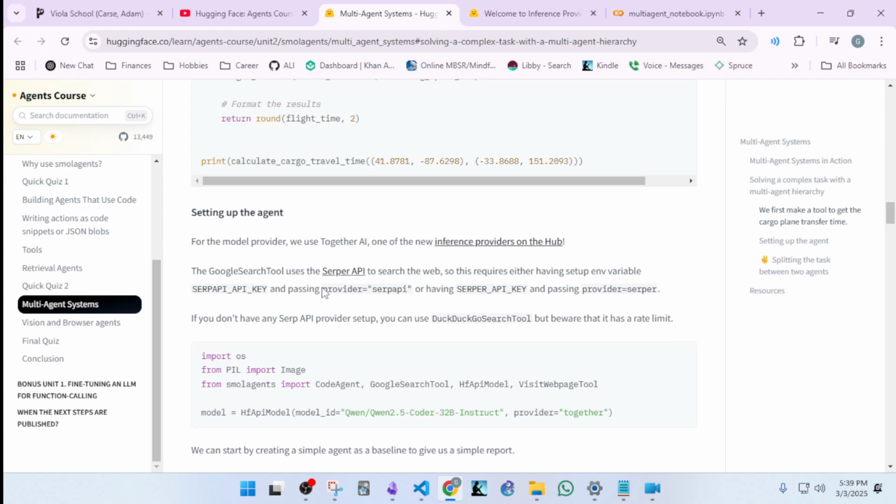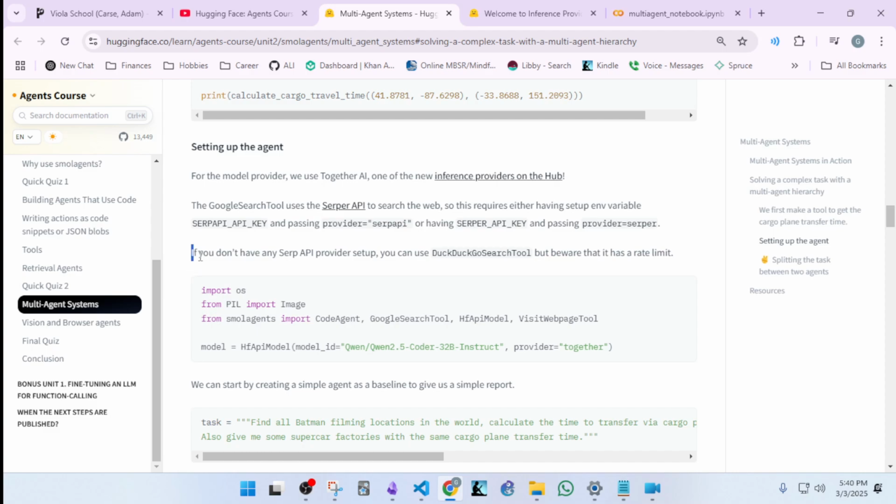The Google search tool uses the SERPer API to search the web. So this requires either having set up an env variable and passing this, or having a SERPer API key and passing provider equals SERPer. If you don't have any SERP API provider set up, you can use the DuckDuckGo search tool, but beware this has a rate limit, so it'll happen really slow.